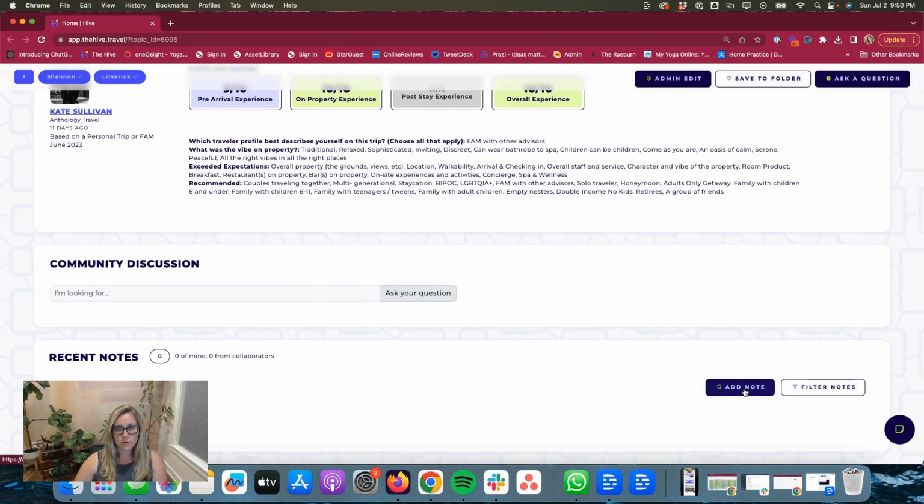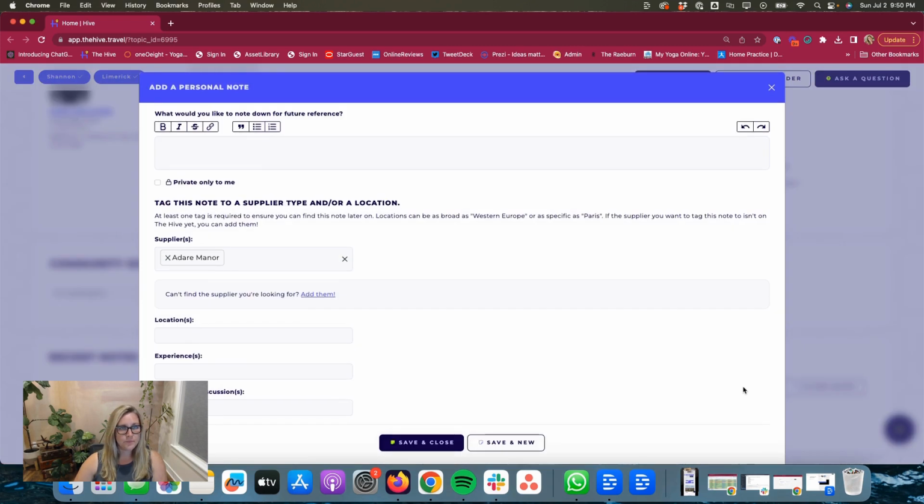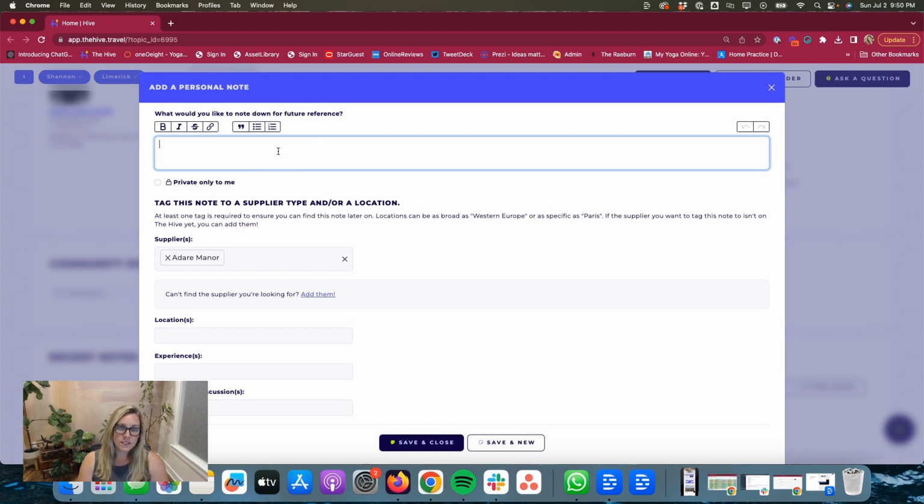So here we can add a note by clicking on this blue button. And in this text box, we can write anything that we'd like to remember for future reference. So these might be notes that we take during a visit, FAM, or a site inspection, perhaps a personal vacation. These could be notes that we take during a trade show or a conference, or that another advisor shares with us and something that we want to remember.